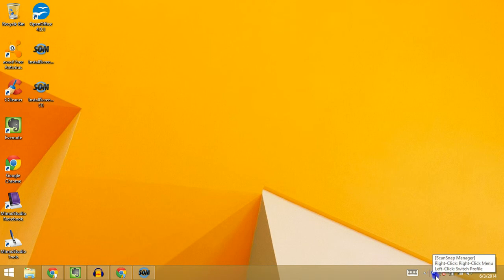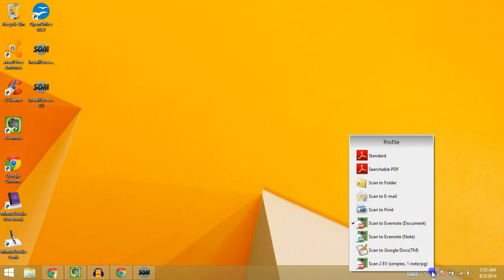But you want to be able to click on this icon, and it turns blue without an X across it, which means the ScanSnap scanner is plugged in. So if you just left click on it, you'll get some options. These are some of the profiles you can set up for what to scan to. You can scan it as a PDF, a searchable PDF. You can scan whatever the document is into a folder. You can scan it right into an email. You can scan it in order to print it.